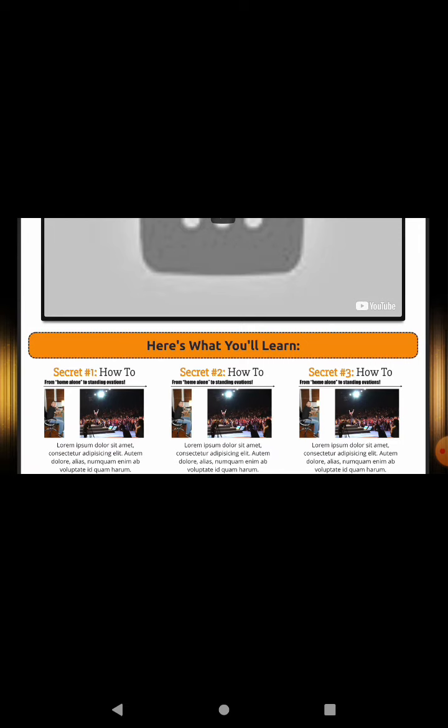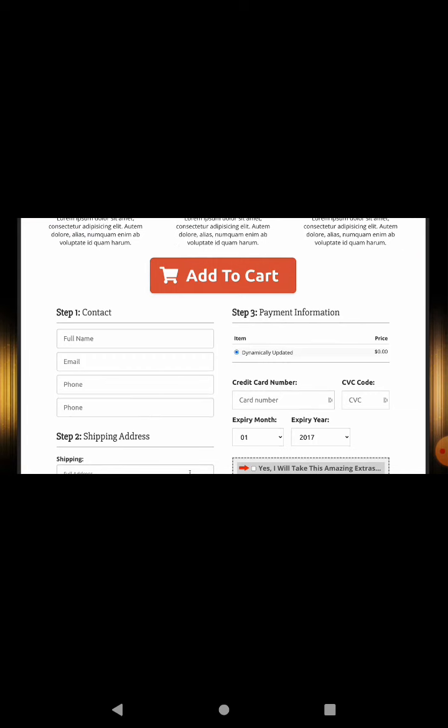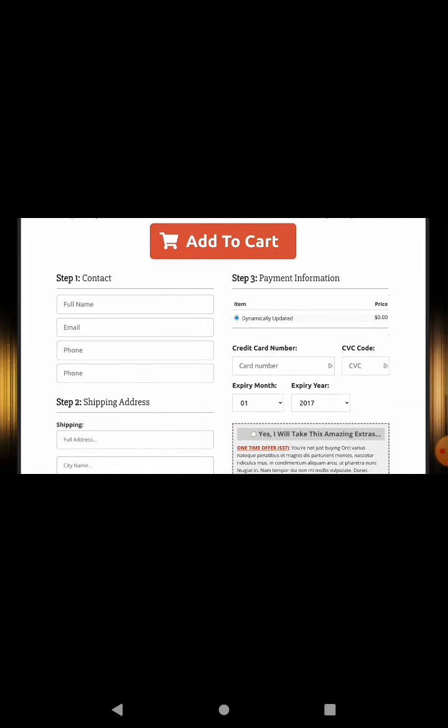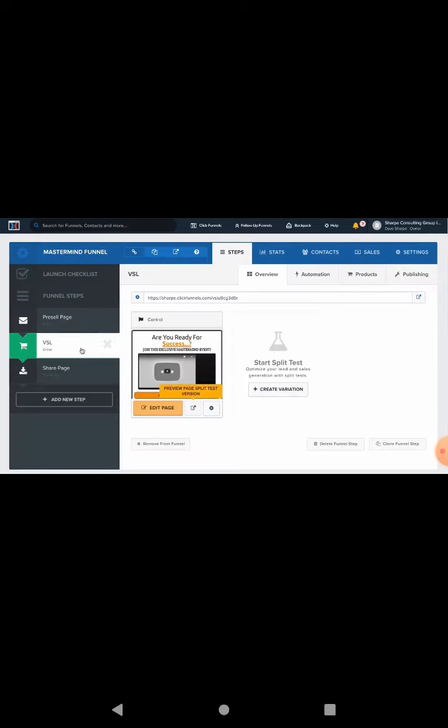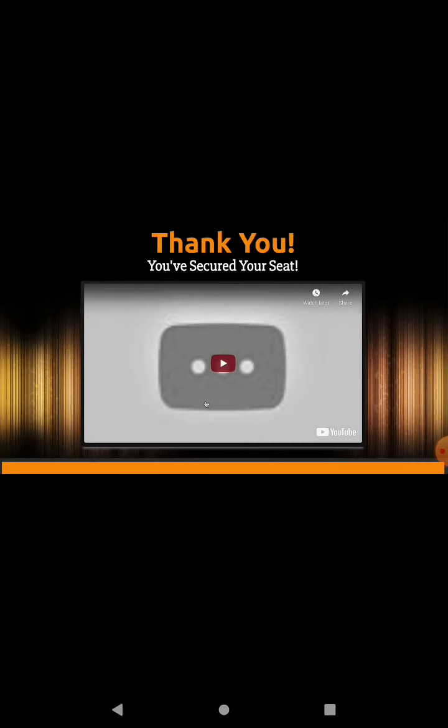All right, so they would hit add to cart, and check this out, add to cart, and the form is literally just right here, and that's how they purchase. So once they do all of this, then that would submit their order. All right, so once their order has been submitted, then they go to this page, which just simply says you've secured your seat.